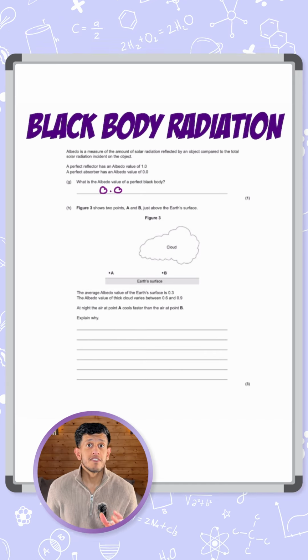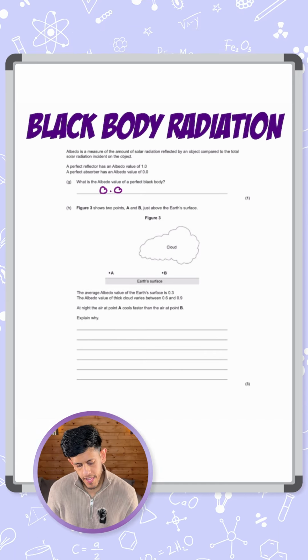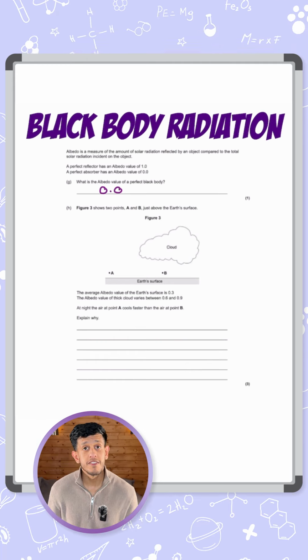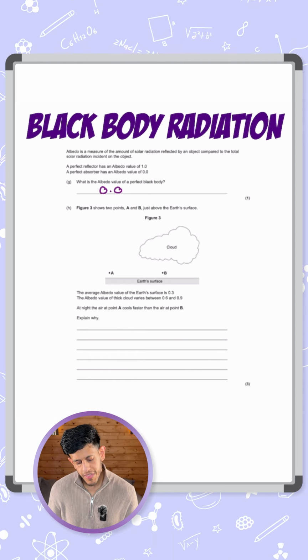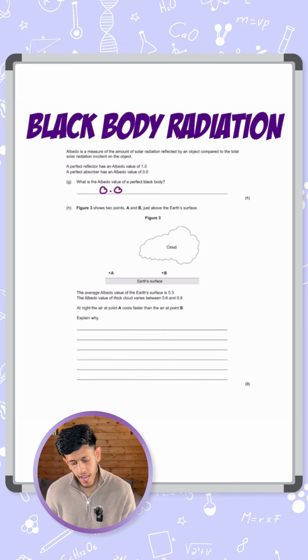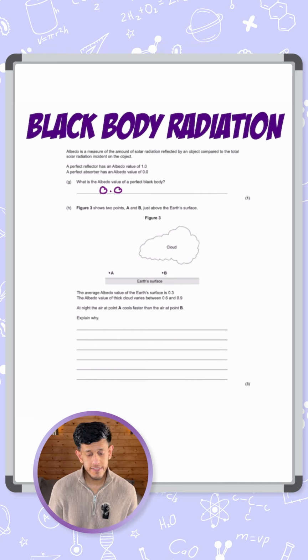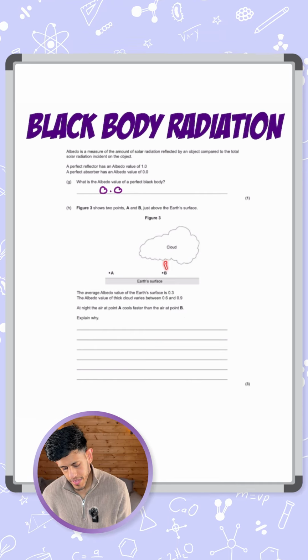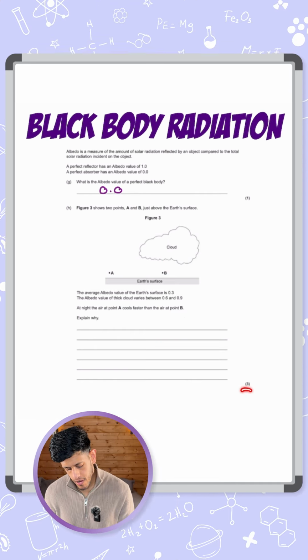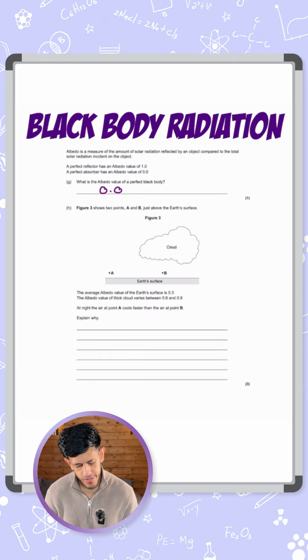That's your first mark. Now it says figure 3 below shows 2 points A and B just above the Earth's surface. And it says the average albedo value of the Earth's surface is 0.3 and albedo value of thick clouds varies between 0.6 and 0.9. And now it says at night, the air at point A, which we can see has no cloud cover above it, cools faster than the point at B with the cloud above it. So we need to explain for 3 marks here why the air at A cools faster than the air at B. So let's have a look.